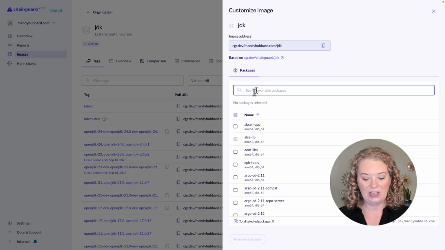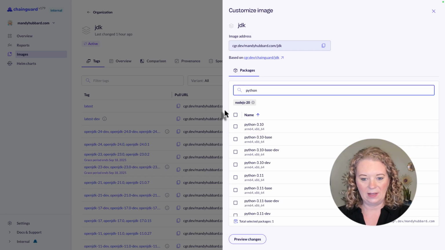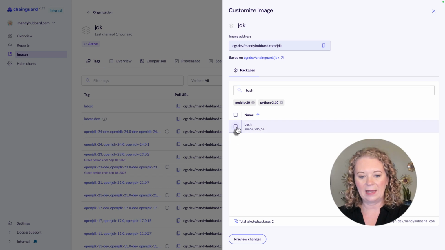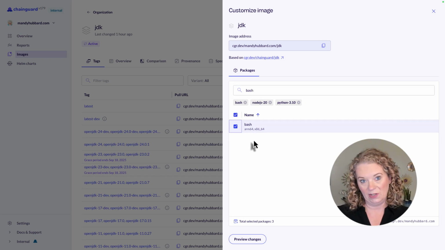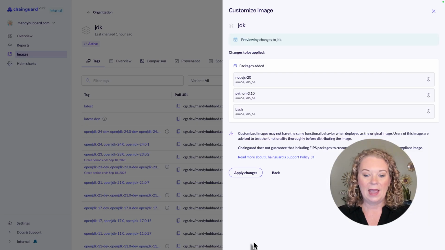I'm going to create a kitchen sink image and install Node and Python in addition to the JDK that's already installed. And I'm going to throw in bash so that we can exec into a running container and see that we have the additional packages. Once I've made my selection, I click Preview Changes. At this point, it's important to take note of any warnings, as adding additional packages could change the security posture of your image, and additional testing is recommended.